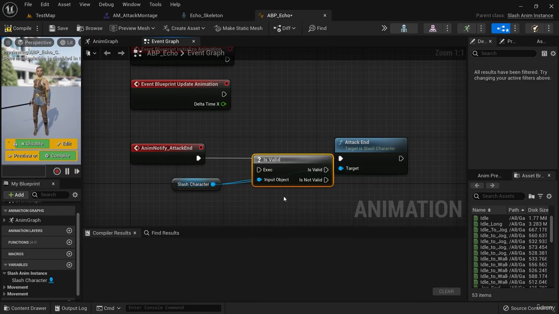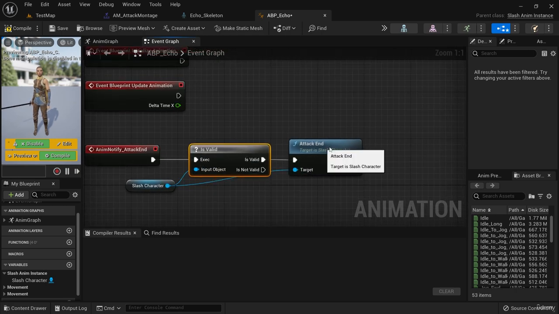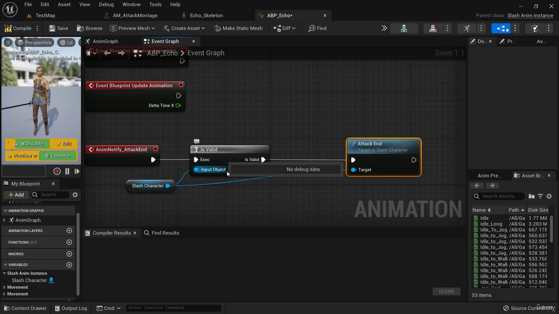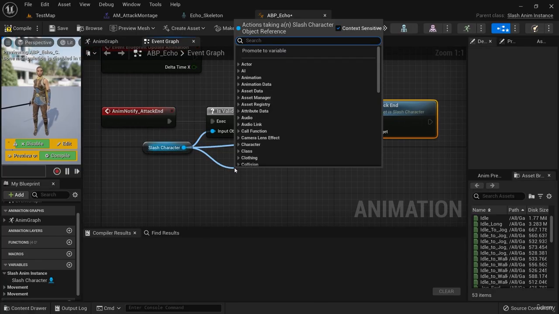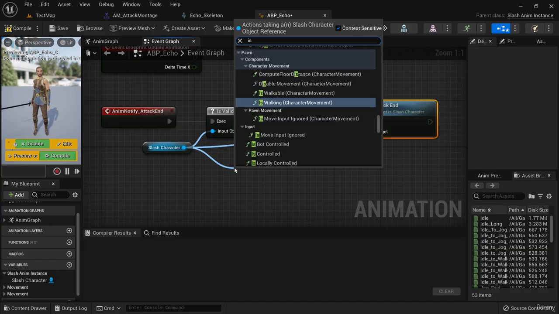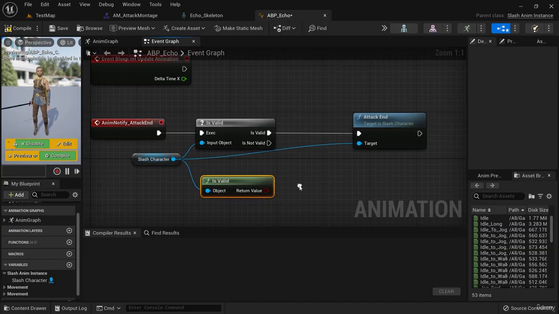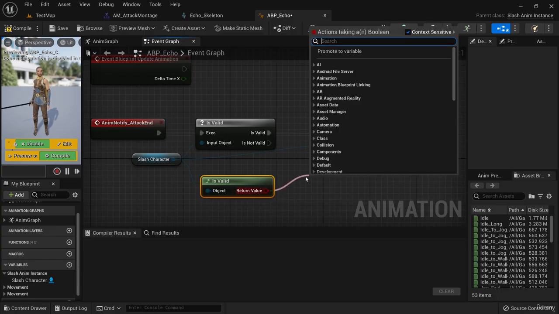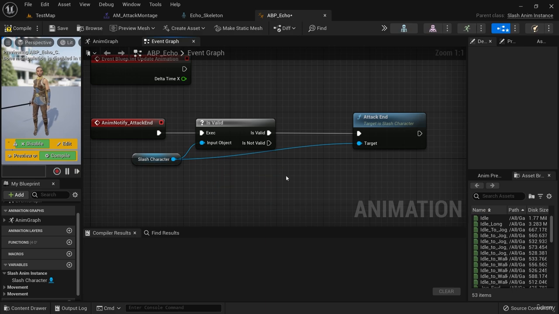The one with the question mark gives us a handy node that will only execute the isValid execution pin if the variable passed in is valid. If it's not set yet, then isValid will not execute. Instead, isNotValid will execute. Now, there were two isValid nodes that we could have chosen. The other one is a function. If we get it, we see that it's a blueprint pure function returning a Boolean that will be true if the object is valid and false otherwise. So, as usual, there are multiple ways to do things in Unreal Engine.